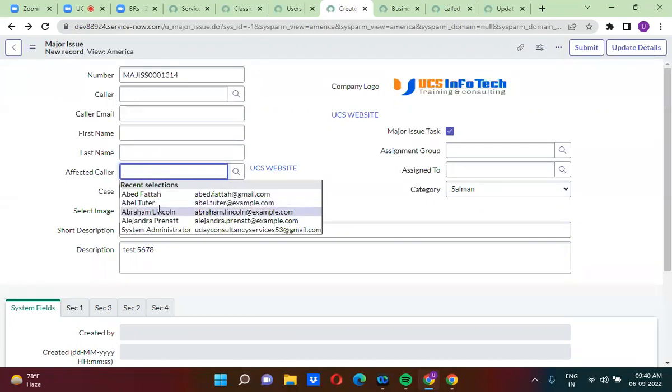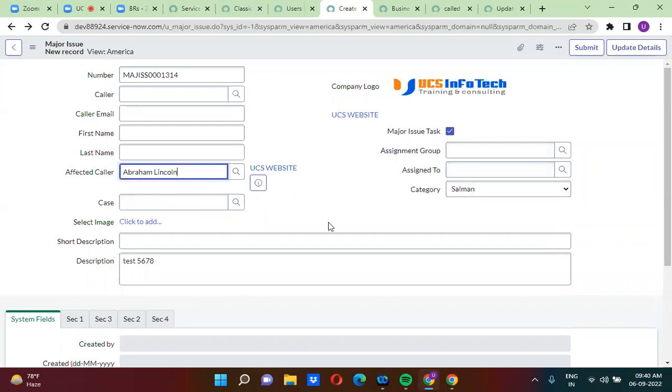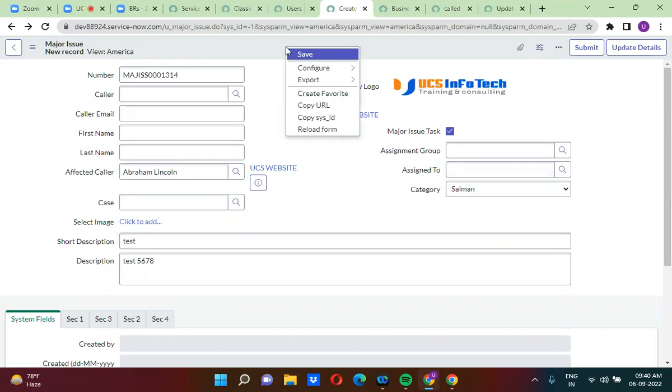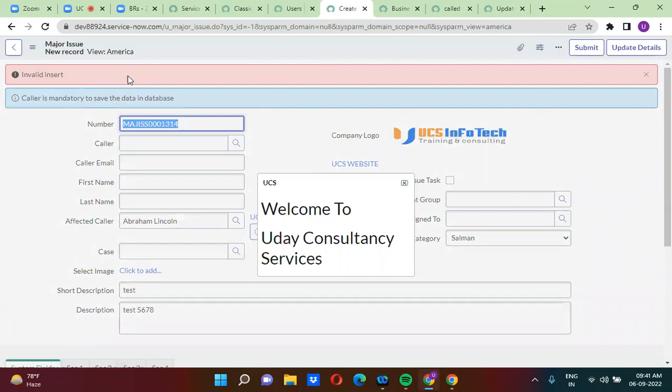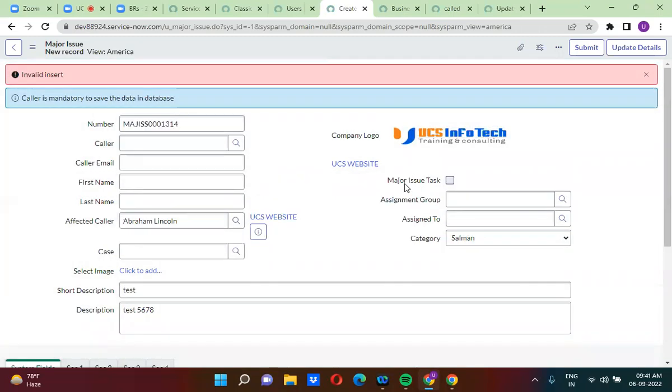Do you guys understand or not? See, I have filled in these values, and I am trying to save this one without providing the caller. So what exactly does it say? It says invalid insert. That means the record is not created in the database. So I am doing the validation using the before business rule. In the before business rule, I am checking whether the caller field value is filled in or not. If it is not filled in, I am stopping the database operation. Do you guys understand?